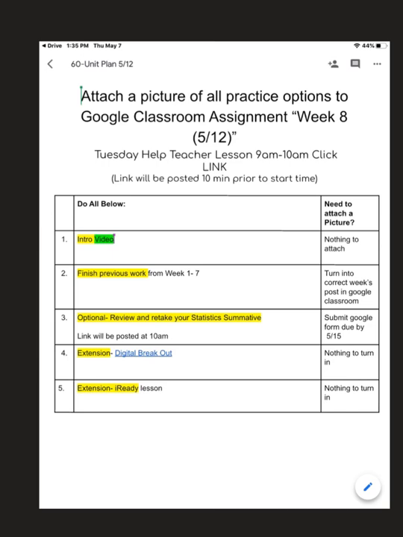Step 2 is to finish any work from teleschool. So anything from week 1 to week 7, we want you to finish and make sure you have 100% in Infinite Campus for each week. If you don't, all of your teachers have listed in Google Classroom what you are missing. So make sure you go back to that week and notice where it says need to attach a picture. Whatever you are working on, make sure you turn it into the correct week.